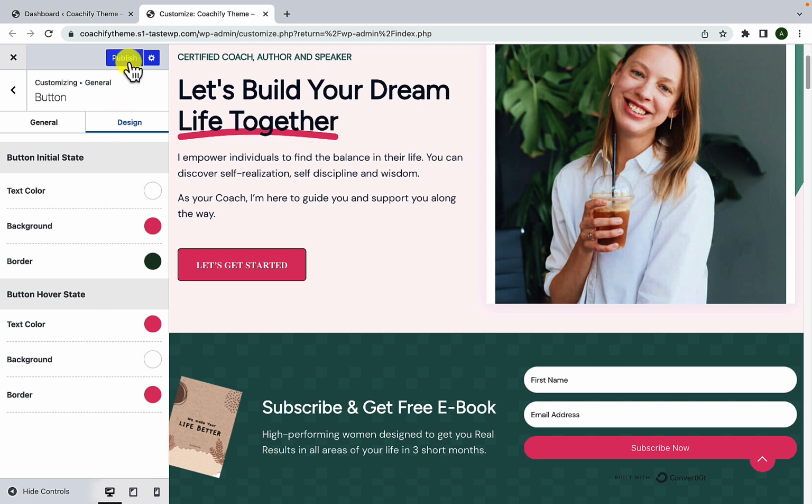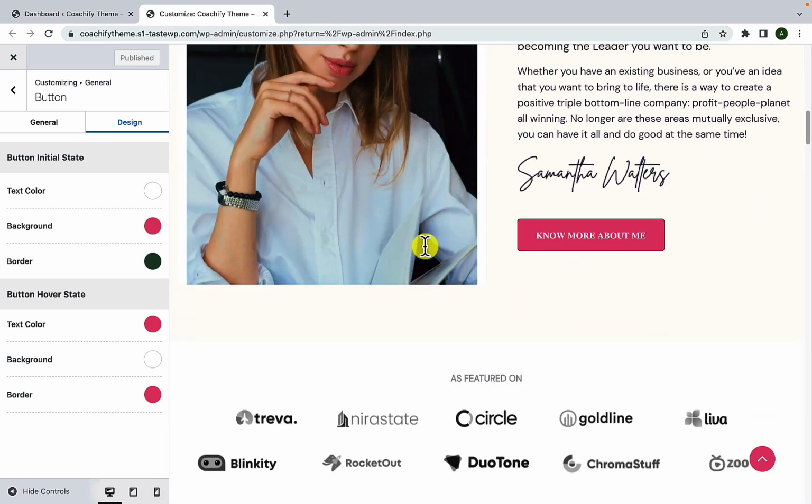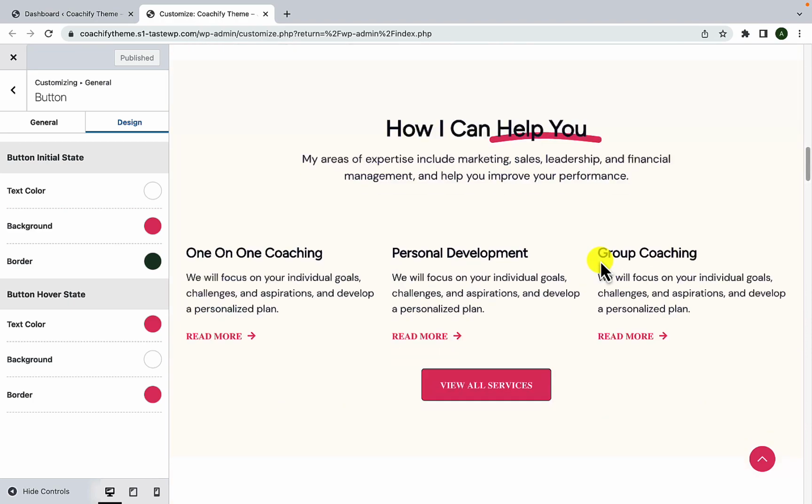After you are done, click on the Publish button to save the changes. And here are the buttons throughout our site.